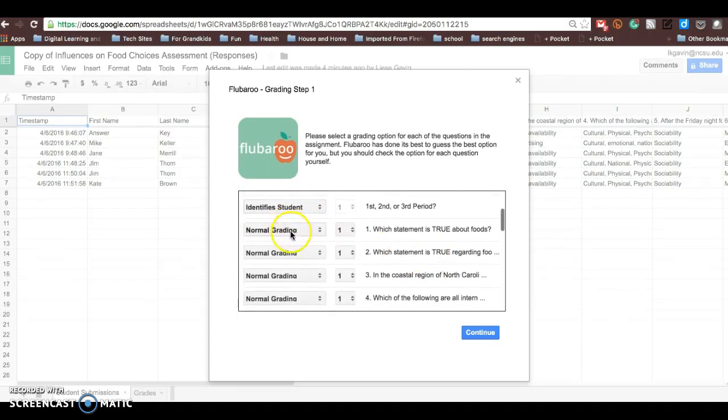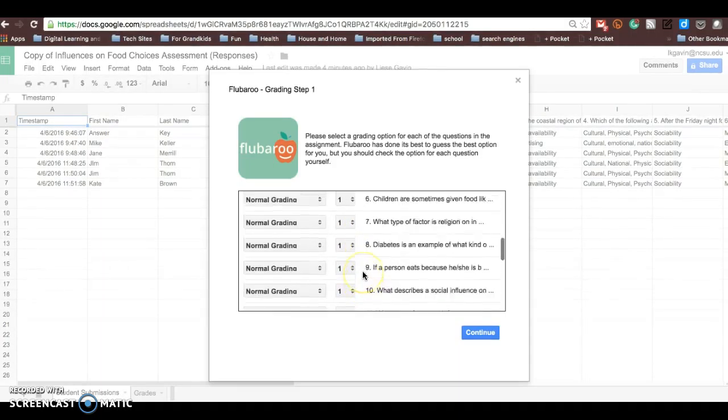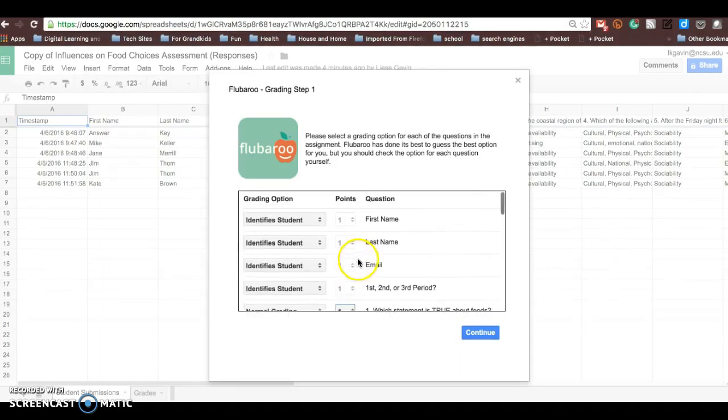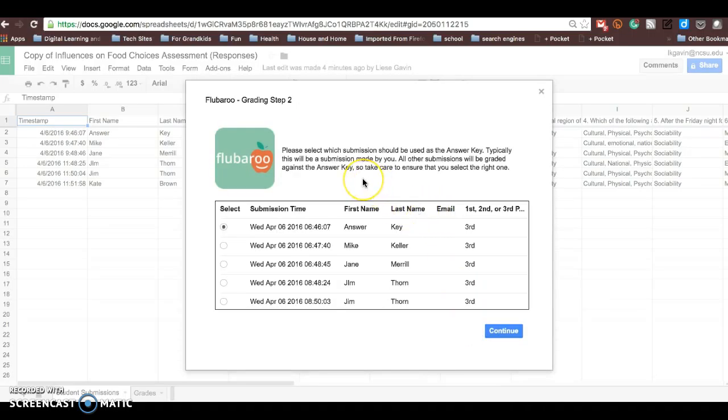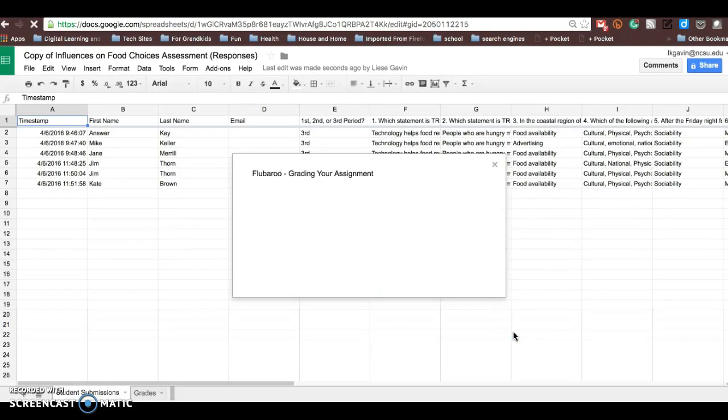So if we go down to the questions that I've indicated for normal grading, you have a choice of point value of 1 through 10. I've chosen 1 for all of these questions. So now I'm ready to continue. Now you select which submission should be used as the answer key, and as I showed you earlier, you always are going to create an answer key by responding before you make the test available to all of your students. So I've done that, and now it's going to grade for me.